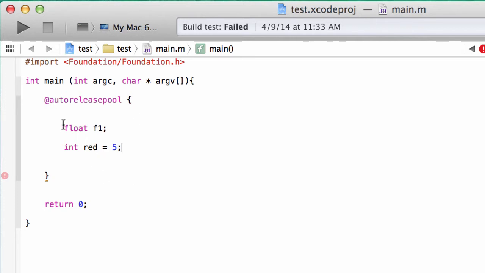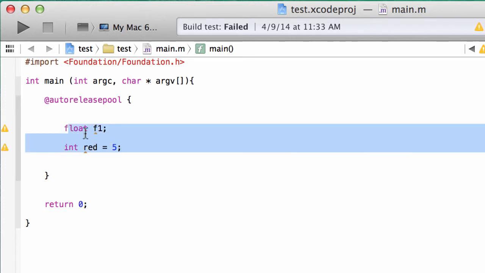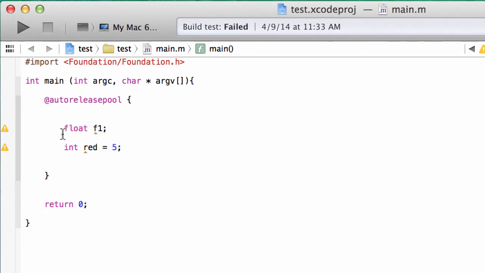So now we have two variables that we declared, right? Our first one is a float, and our second one is an integer. Our float variable, we didn't give it a value. And our integer variable, we gave it a value of 5, and then we called it red.